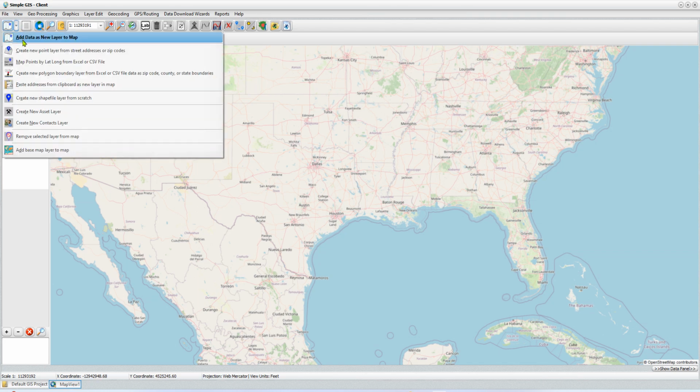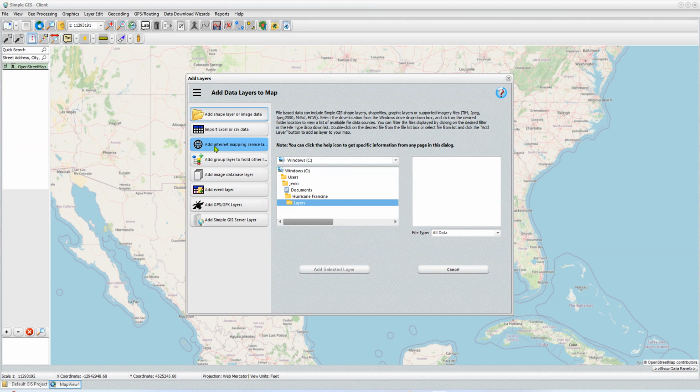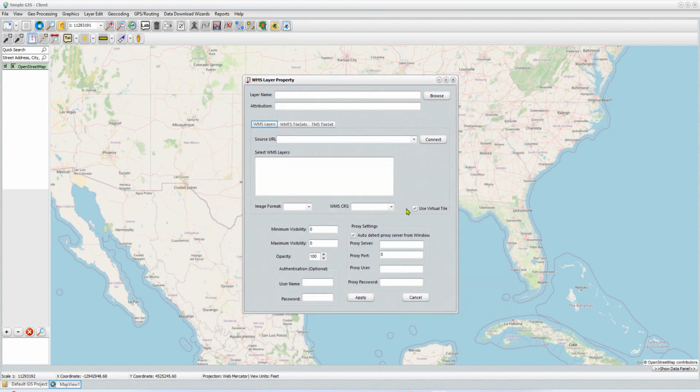I'm going to go to add data as new layer to map, and I'm going to select the add internet mapping service. Since this is a web mapping service, a WMS, I want to make sure I have this tab selected. I'll give a name for the layer. I'm just going to call this track for now. Then I can click in the URL box, right click and select paste to paste the URL we copied, and click connect. As I do this, it's going to populate the available layers, and I can expand this to see all the available layers.